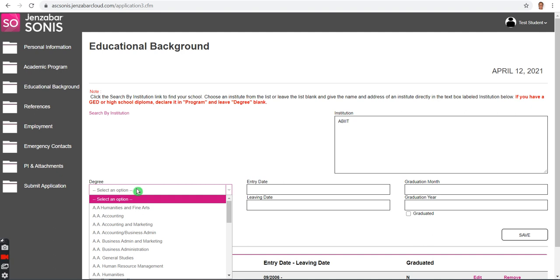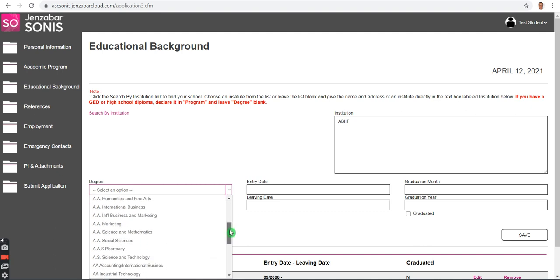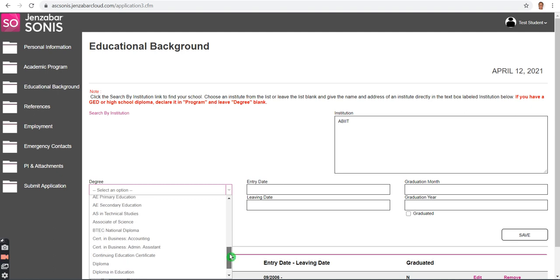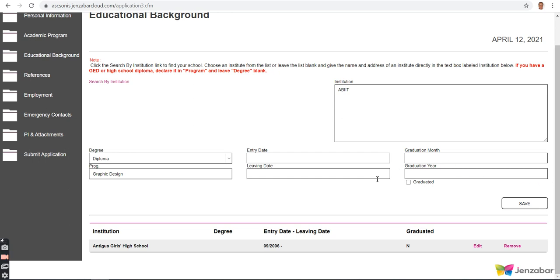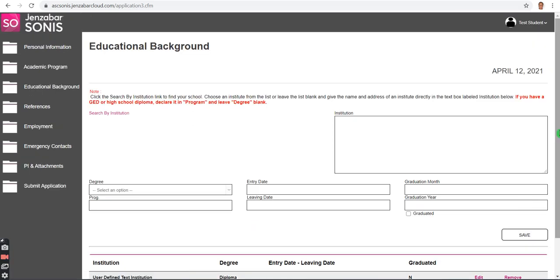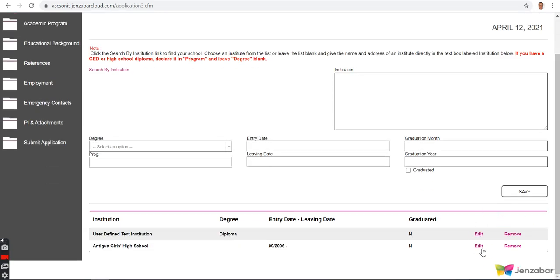And then fill in the option for degree if you would have completed a degree there. I'm just going to select diploma, for example, this is just to give you an idea. Again, fill in the entry and leaving dates as applicable, whether you graduate or not. If you don't have that information, you have to go search for it and come back. You can still go ahead and save this and go back and edit it. Notice that there's an edit option. So as you are doing it and you don't have the information, you can always go back and edit. Okay, we'll move on.